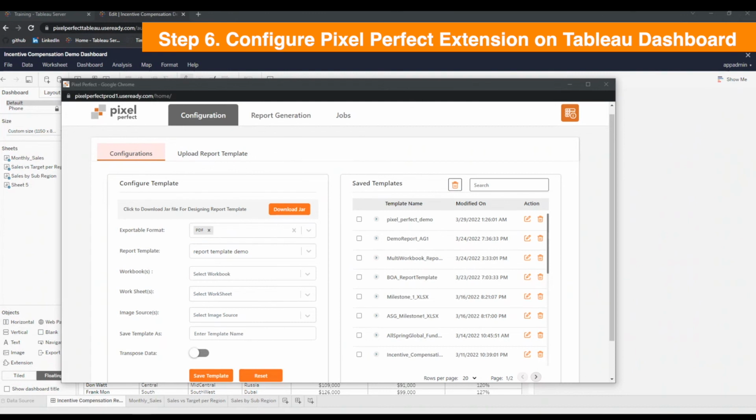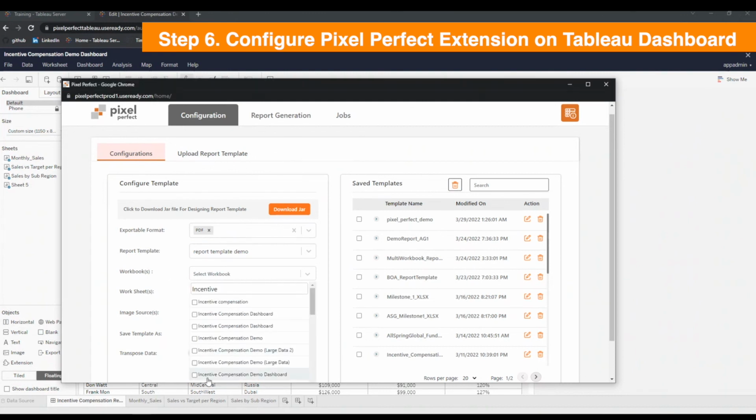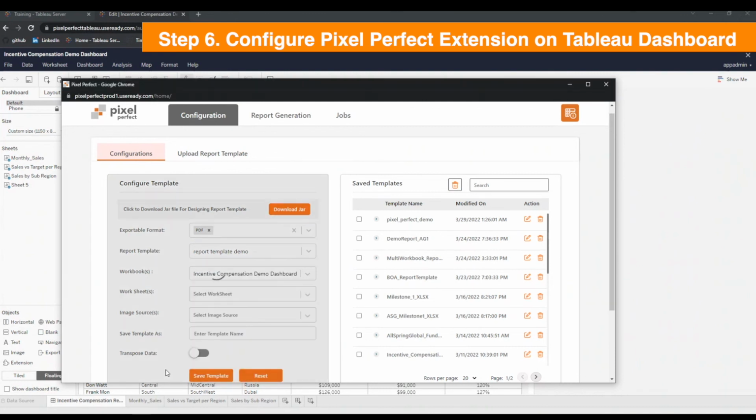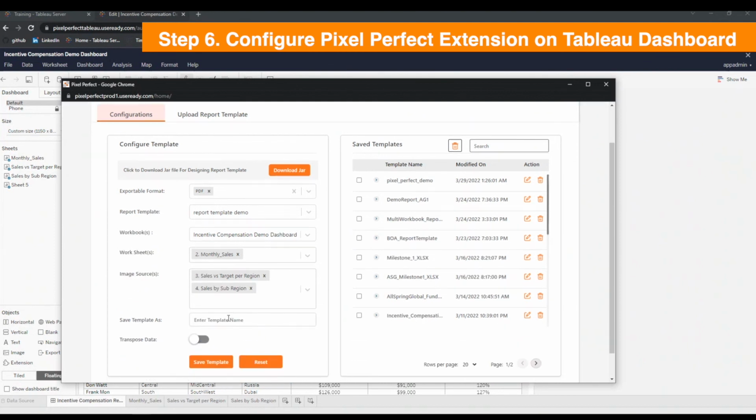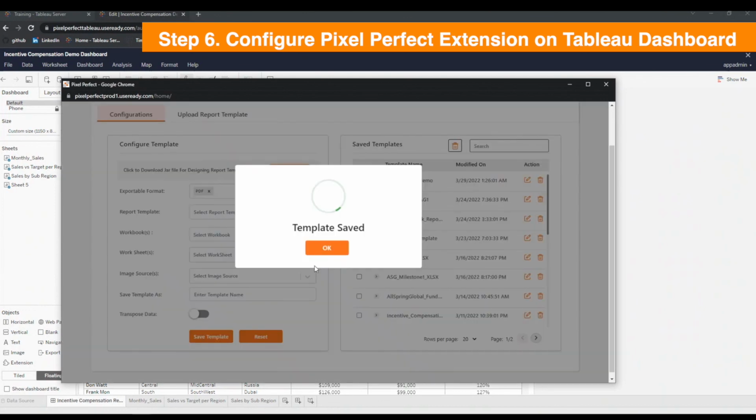Select the workbook. Then for worksheet, I'll select monthly sales since we are getting the cross tab from this particular worksheet. And then for image source, I'll select sales versus target per region and sales by sub-region from which we are getting the charts from. I'll give a name to the template. And then I'll enable the transpose data and then save the template.